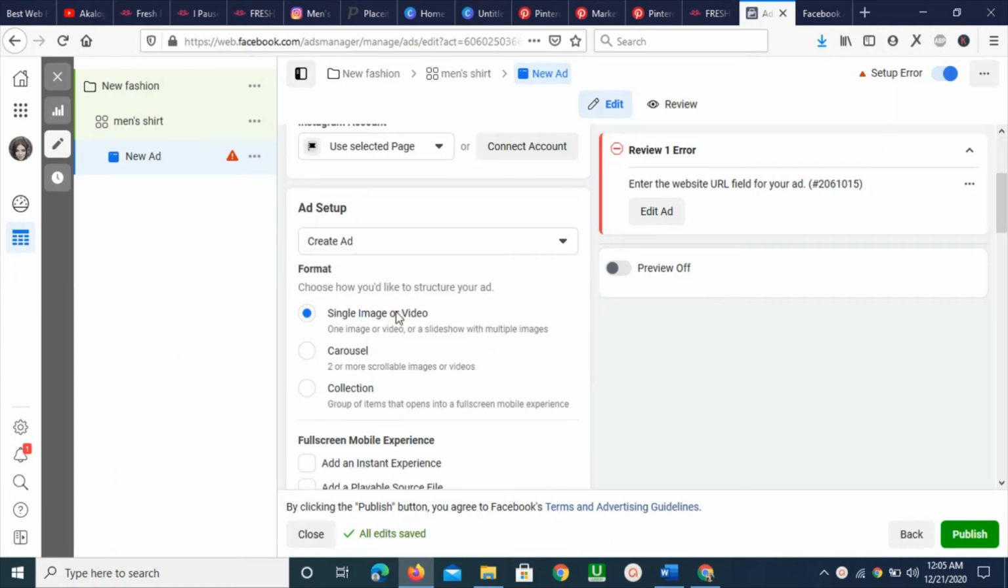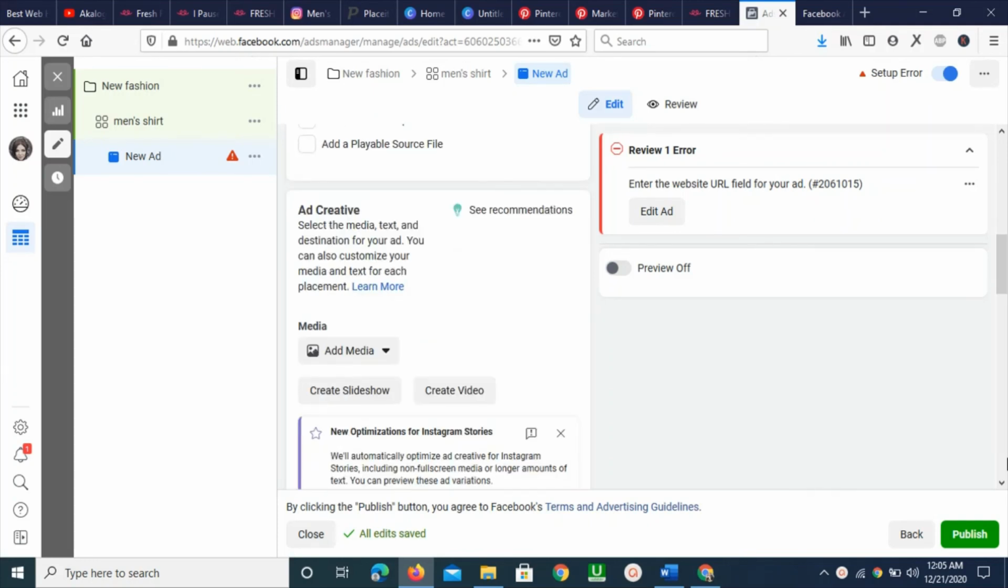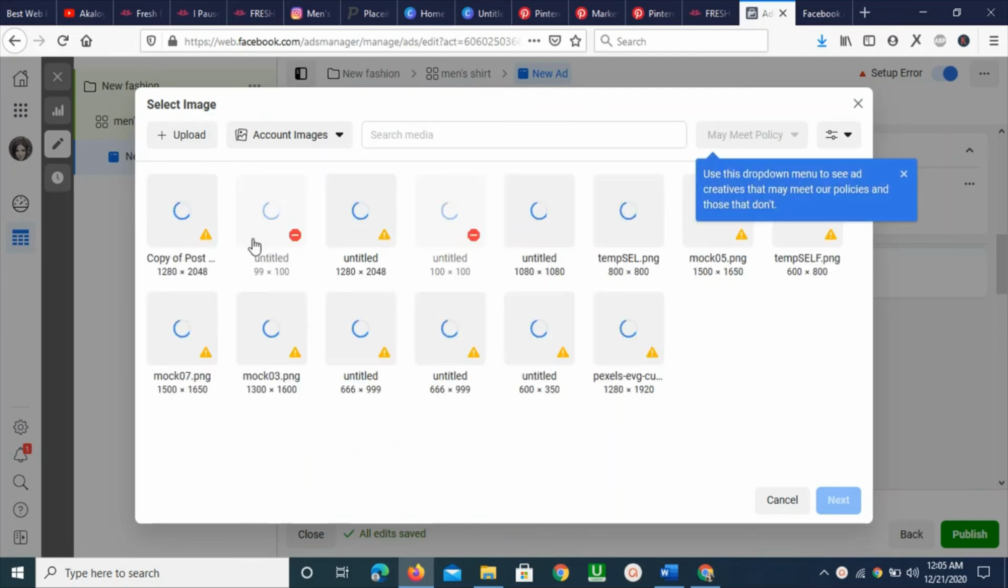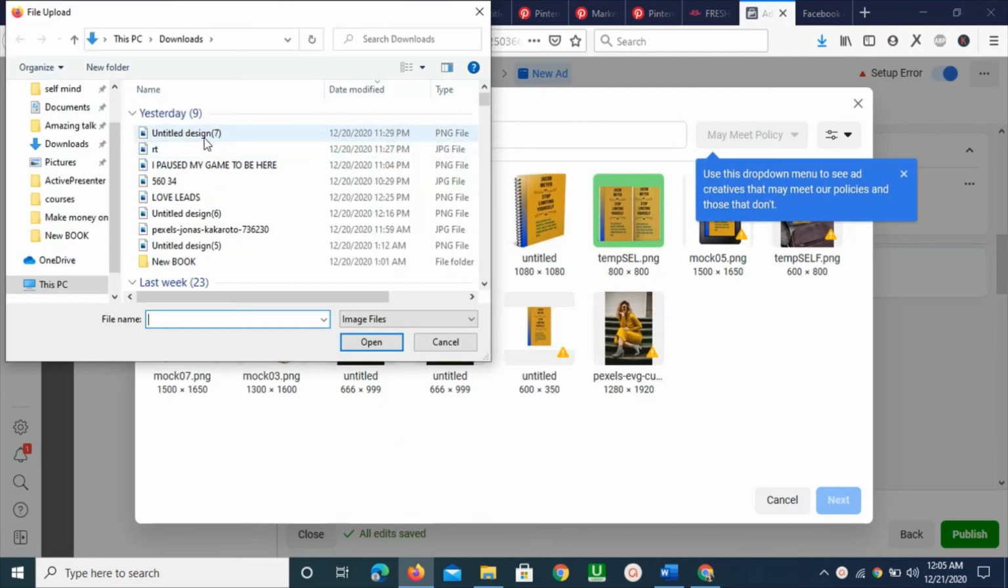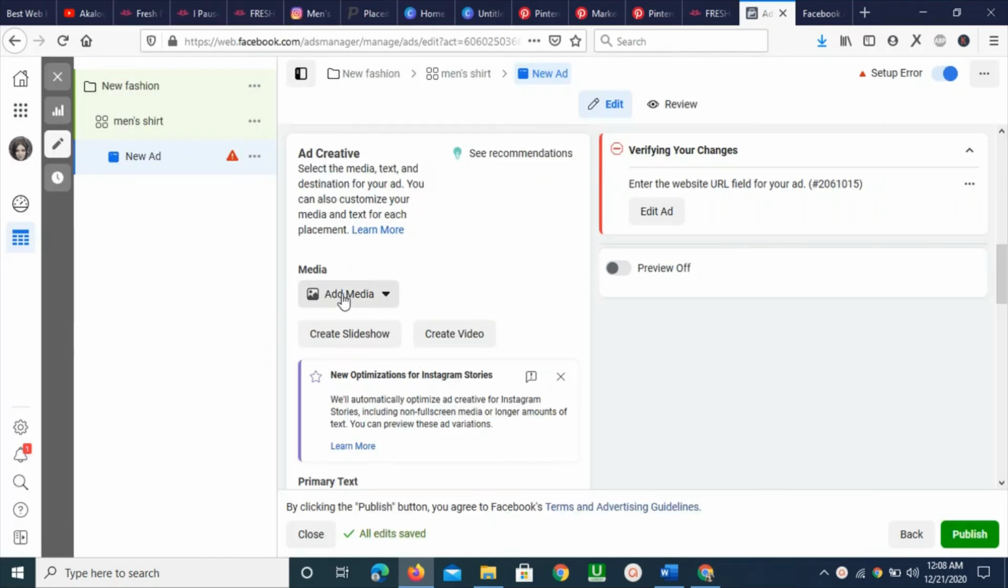You can choose the ad format. I'm going to choose single image. Then let's go to the image. We are going to upload our design here. So let me show you, add image. Let's go to upload, and then we are going to upload our design. Now we are going to come to this area, add image.